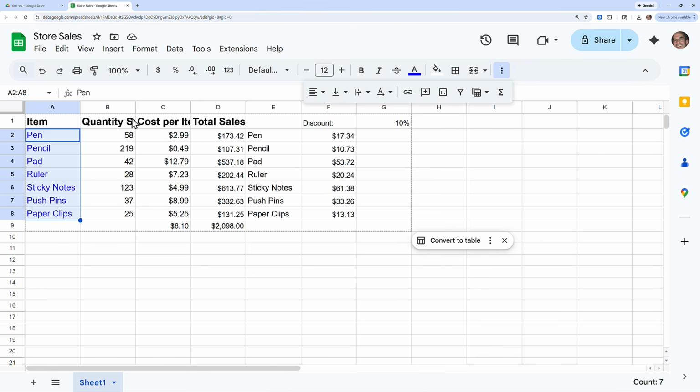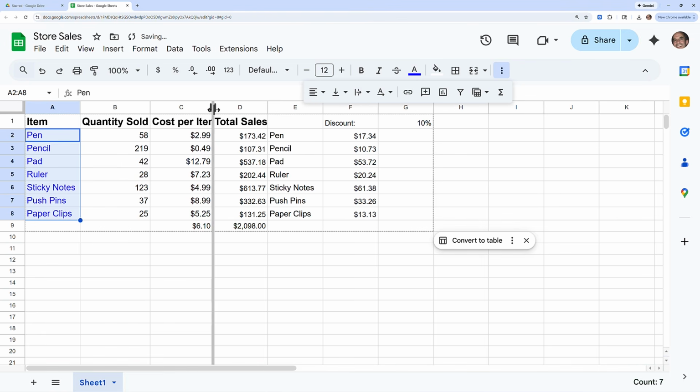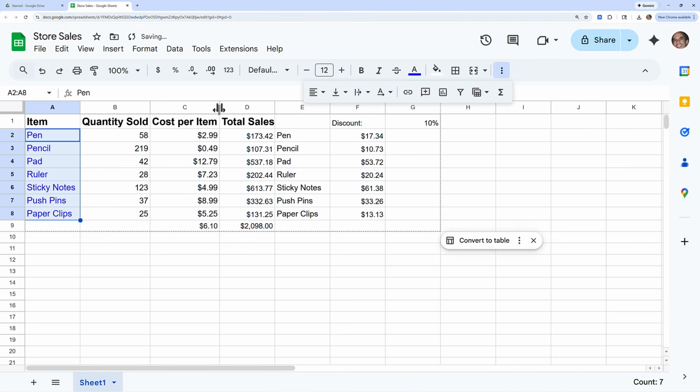You'll notice that due to the increased font size, some of these headers don't really fit anymore. So what you can do is move your mouse in between the column letters, between B and C. And when you see that it changes to the two lines with the arrows pointing away, you can click and hold that down and drag that out to the right just a little bit. So you're just manually changing the width of the column by a little bit.